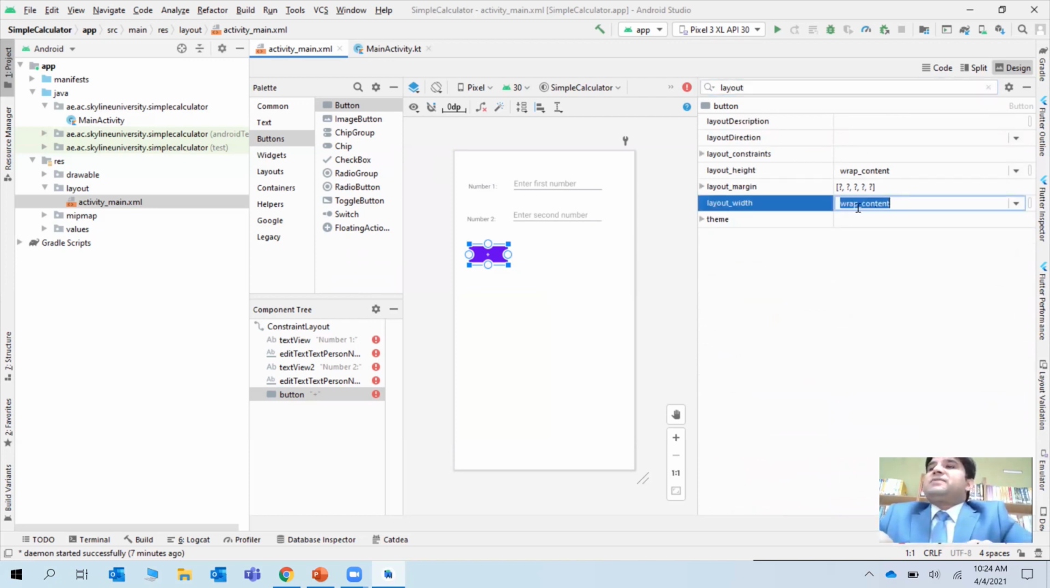Here is the layout width. By default, it is wrap content. Wrap content means adjust the width and height of this button according to the text given inside. So I'm going to change this to 70 dp. I think 70 dp, density pixels, is good enough for this button.